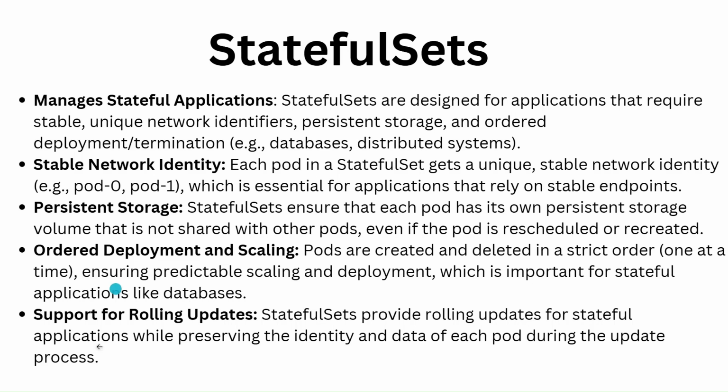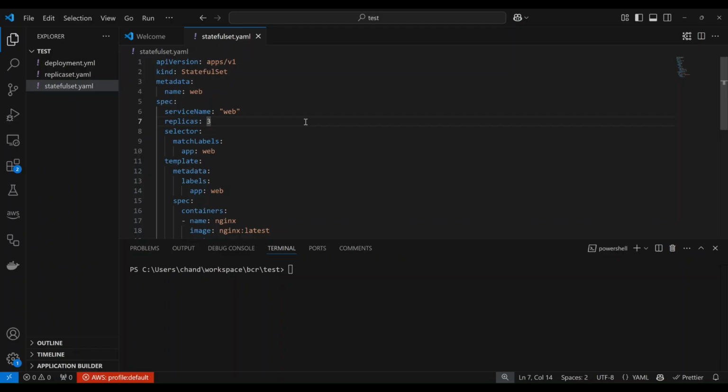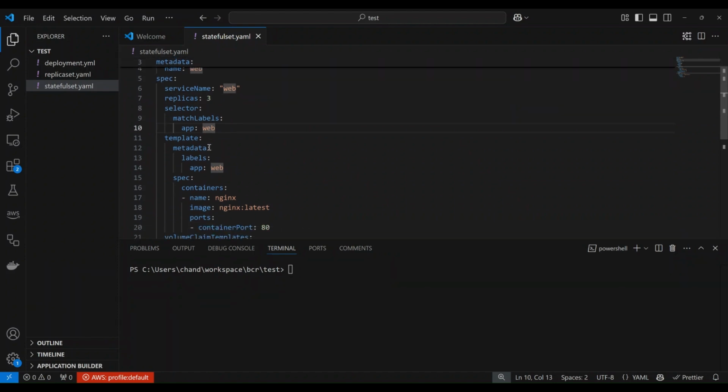Now let's get back to the hands-on lab. This is an example of a stateful set deployment file. You can see in the file we have the kind as StatefulSet. The metadata name of the set is web, and the specification is web with 3 replicas. And the selector here is also web. It means it will try to replicate the app which is named web. By the way, these names you can change as per your requirement.